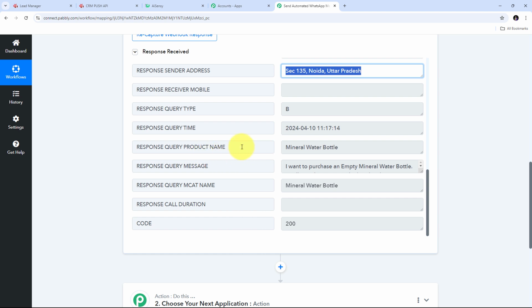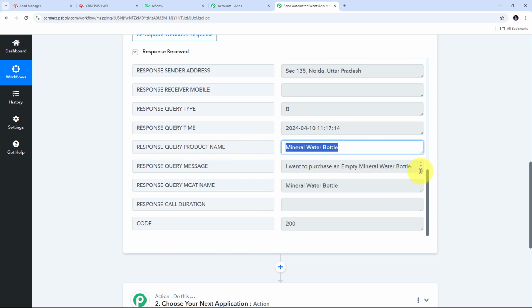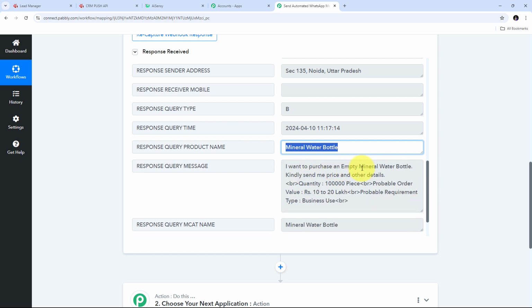And also in this, I have these other details, like the product name, that is mineral water bottle. I have the query message, that is, I want to purchase an empty mineral water bottle. Kindly send me the price and other details. Here the quantity will be 10 lakh pieces. Probable order value is going to be around 10 lakhs to 20 lakh. Probable requirement type is business use. So this is the inquiry message.